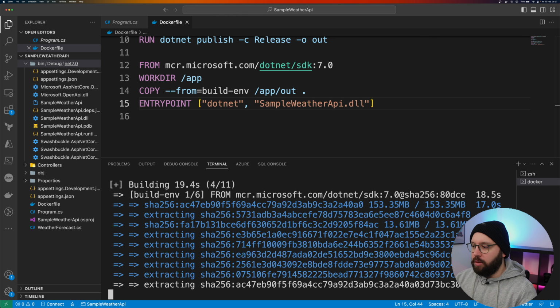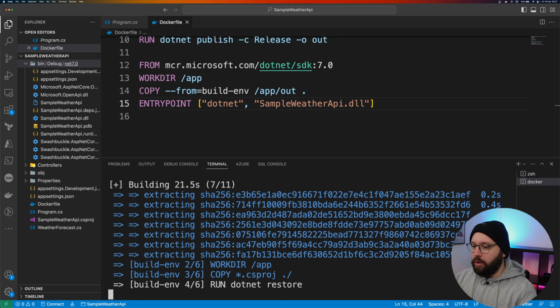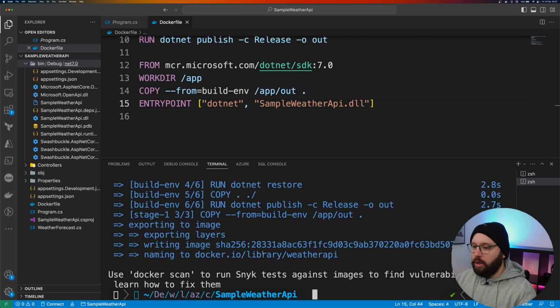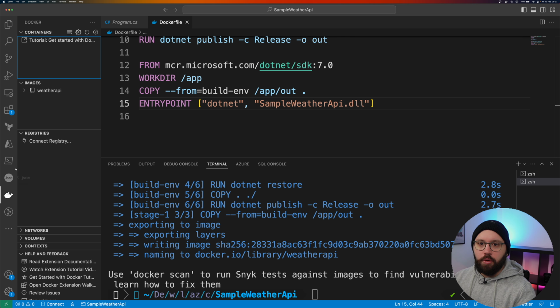A few moments later. Okay, once it's done all of that, we can see it's going through my application, creating the directories, copying it. Now it's publishing my code, and we can see that I have a new weather API image. If we come here, you can see that I already have an image available for me, which is called weather API.